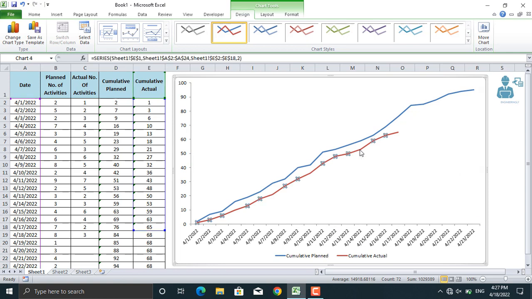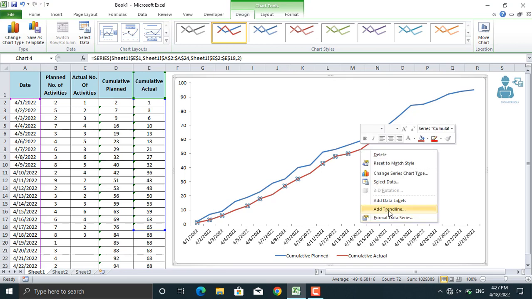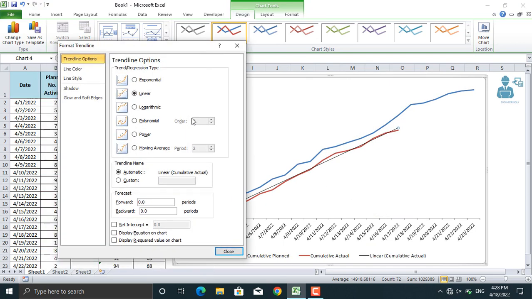Click on this one, right click, add trend line. There are different types of trend line options available. You can try it by yourself and see what the changes are. In our case, we will select linear. You can assign a trend line name. It's given automatically in this case, but if you want to assign a custom name, you can click on custom and write down the name. Besides that, the forecast. This is the most important thing.